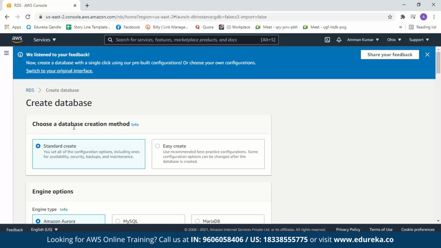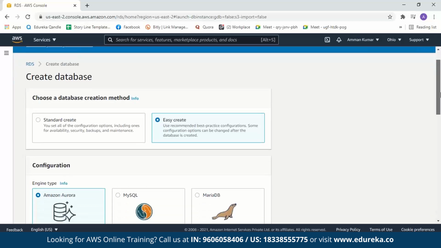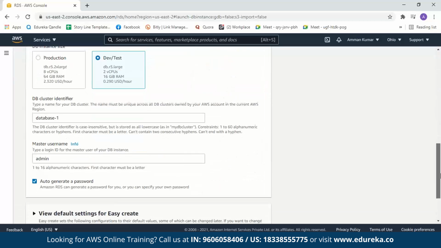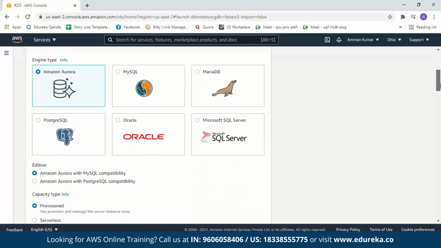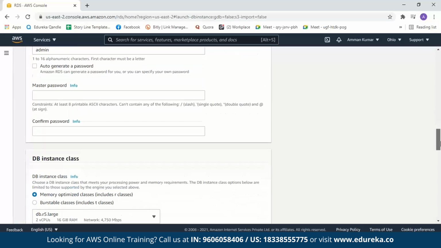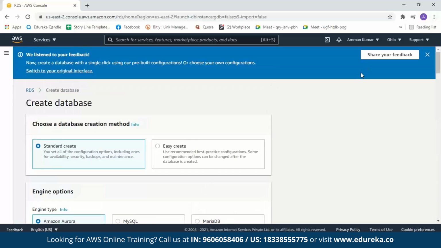So you can see first it will ask you to choose the database creation method. AWS wants to make everything simple for you. So when you select Easy Create, it uses the recommended best practice configuration. Here you can also change some of the configuration options after the database is created. When we select Easy Create, you can see we only have to select a few configurations, whereas in the Standard Create, we have to select all the configuration options. So let us select the Standard option and continue.